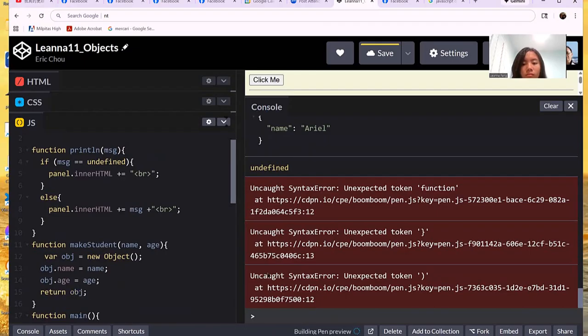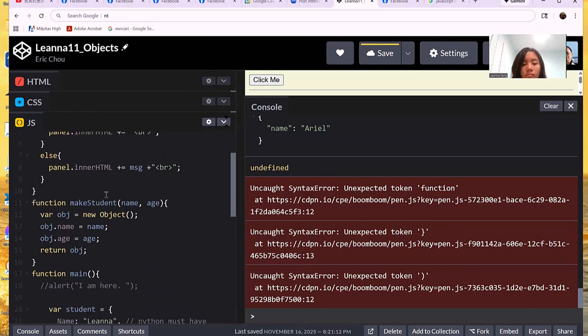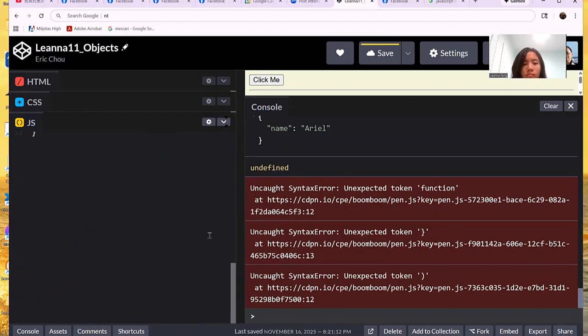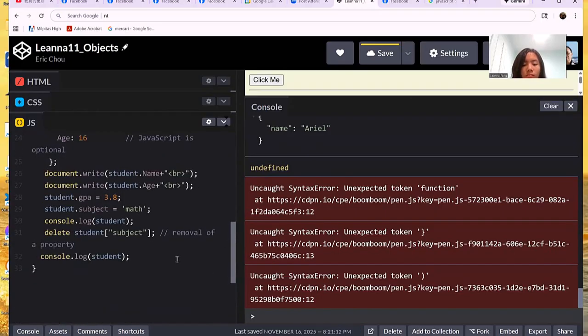So you create an object and then you return it. This function is to make a student. Okay, so now let's look at the make student. Here I'm going to use this make student function.